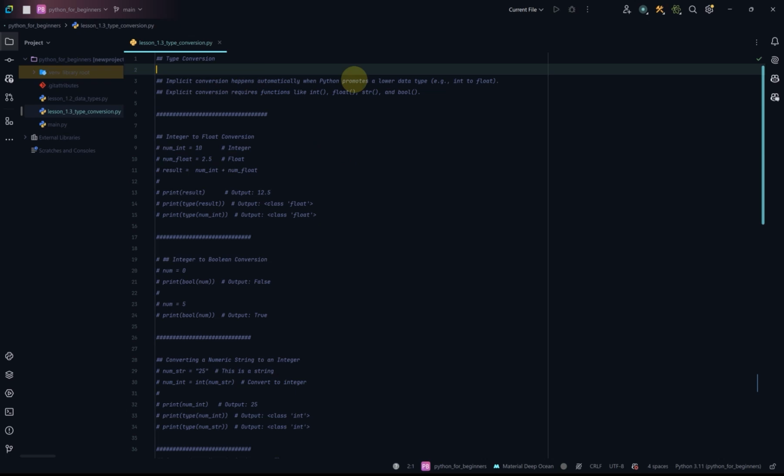So I have these first few statements that are quite important. Implicit conversion happens automatically when Python promotes a low data type, e.g. from integer to float. And the next one says explicit conversion requires functions like int, float, str, string, that's bool and boolean. So as we go along, you sort of understand what this means.